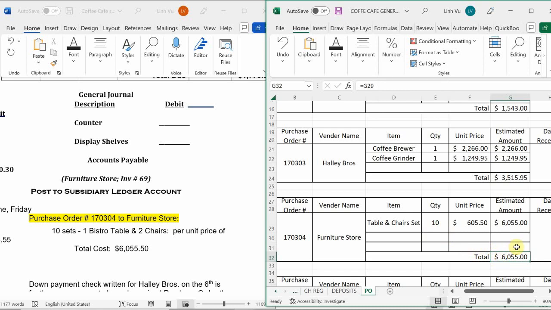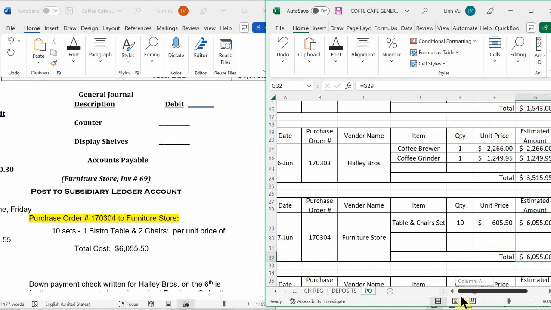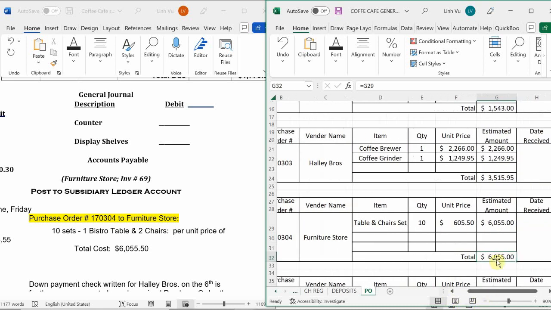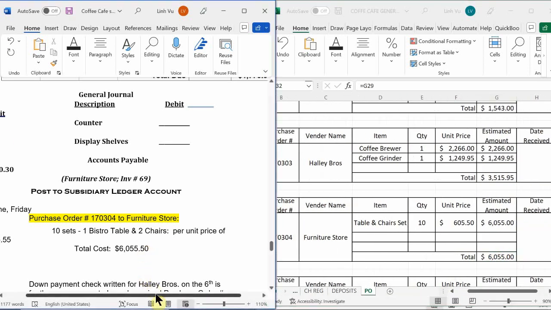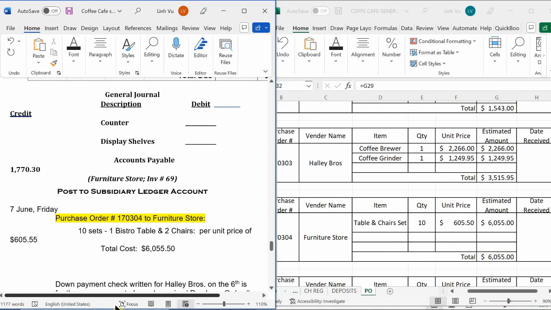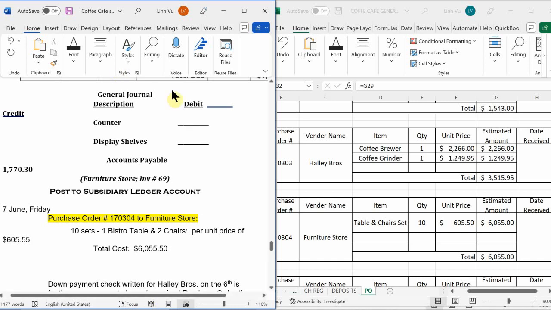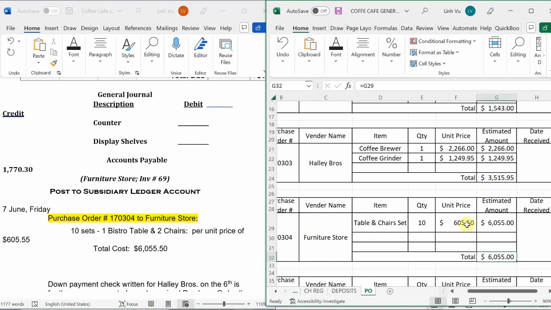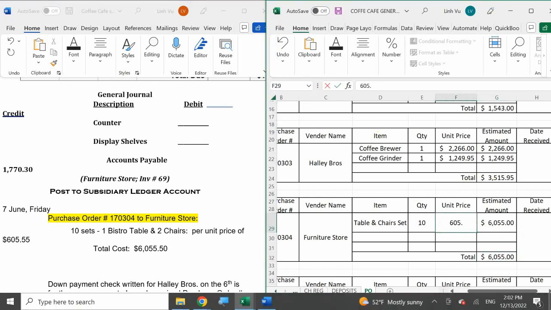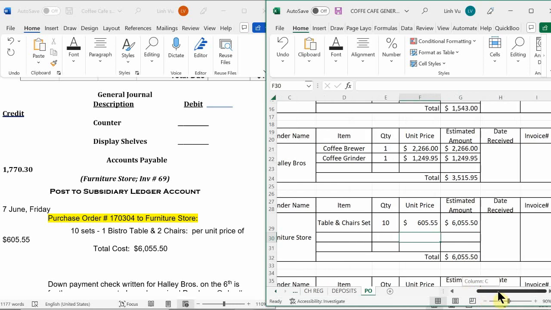For a total of 605.50. Hold on. Am I missing a number? It's 605.55. Did you want to do it 605? Yeah, 605.55. I made a typo there. So therefore, it should be 605.55.